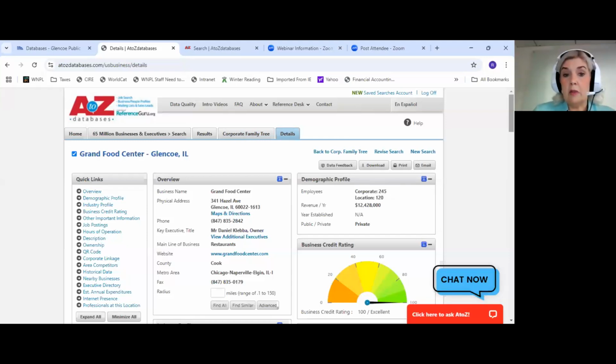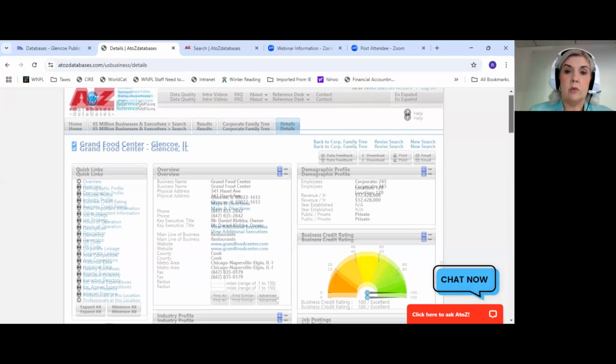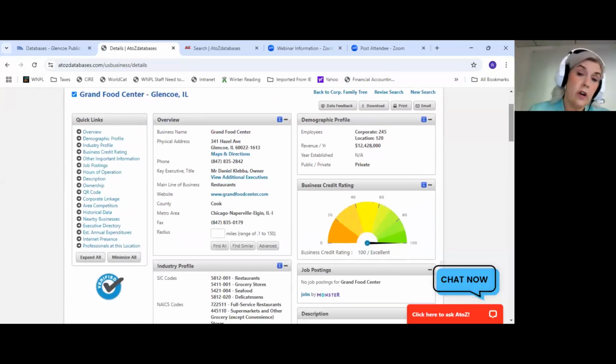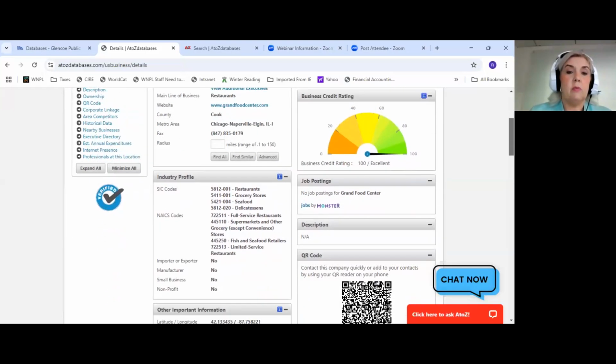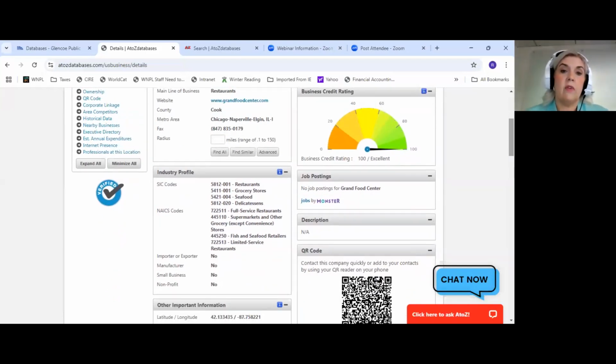Again, I'm able to see the name of the business, the key executives, what their website is, what their revenue is. If they have a credit report available, it will show you their business credit rating. It gives me what codes they operate under. So if I wanted to search for similar types of businesses in the area, I could do that by using those SIC or NAICS codes. If the company has any current job listings, it'll actually post it here too.